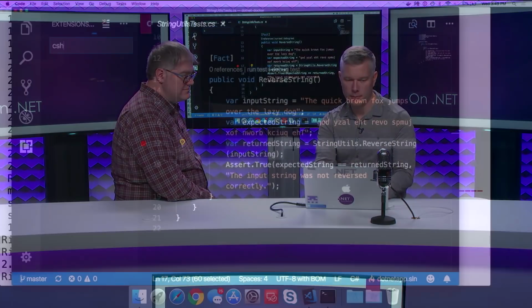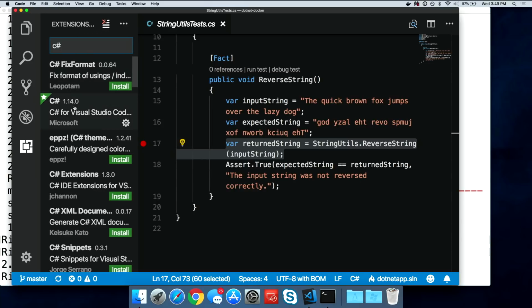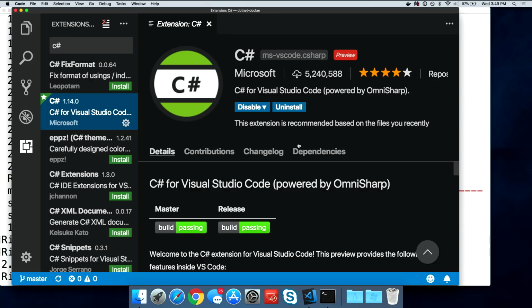Right. So I guess in closing, you should just use VS Code and the C# extension. No, you don't have to spell it out. Okay. C#, like it's supposed to be. Yeah. And in this particular case, it's the second one. Just install that. Obviously, I already have it installed.